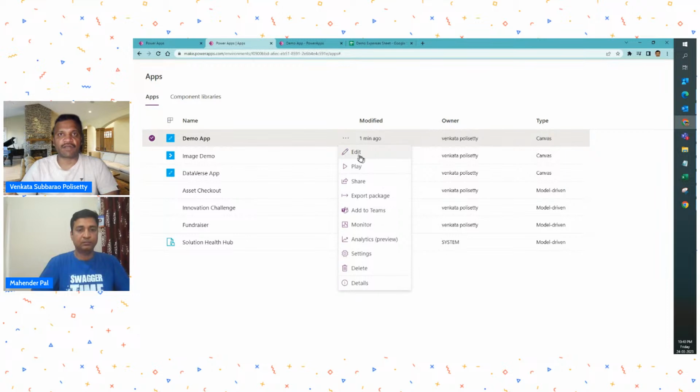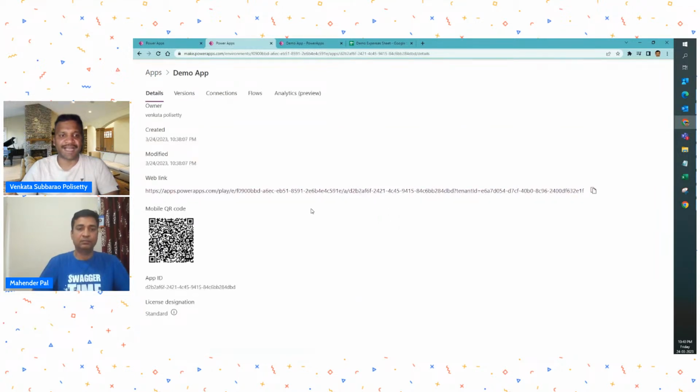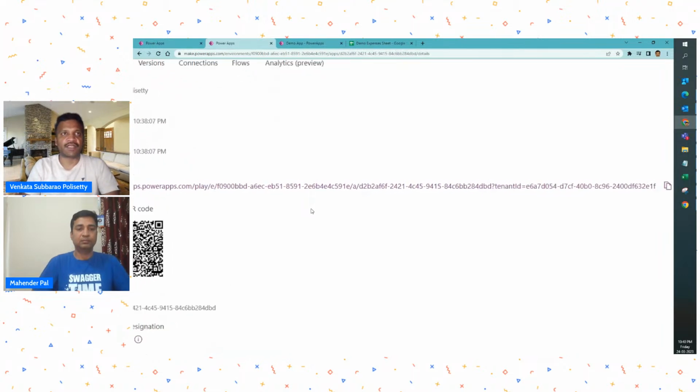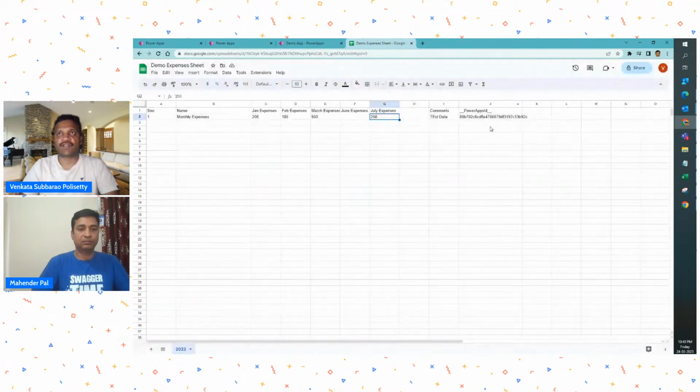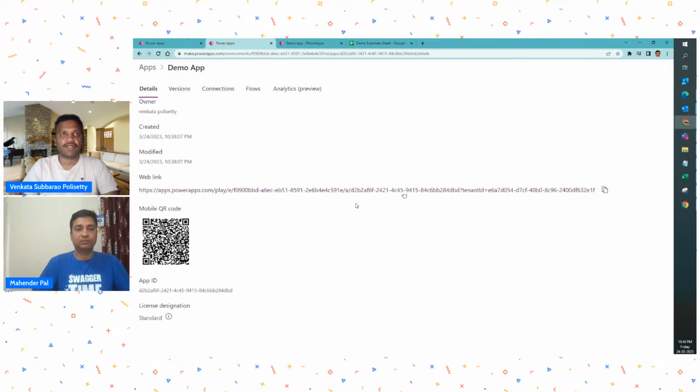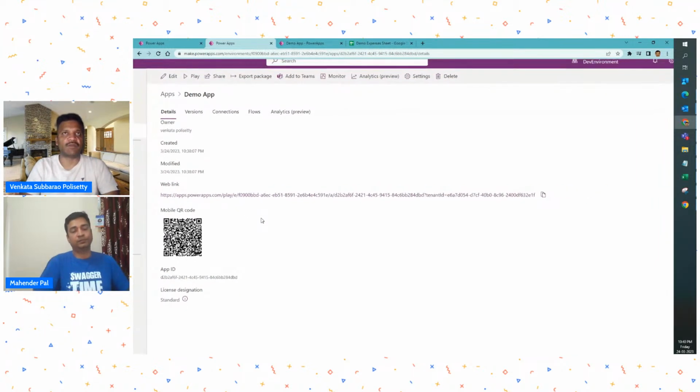If you click on this particular edit, you can do it. And if you wanted to know the details of this particular app, then you can easily get that. So as I said before, the Power Apps ID starts with 88, which is nothing but the Power Apps ID that will be present here.